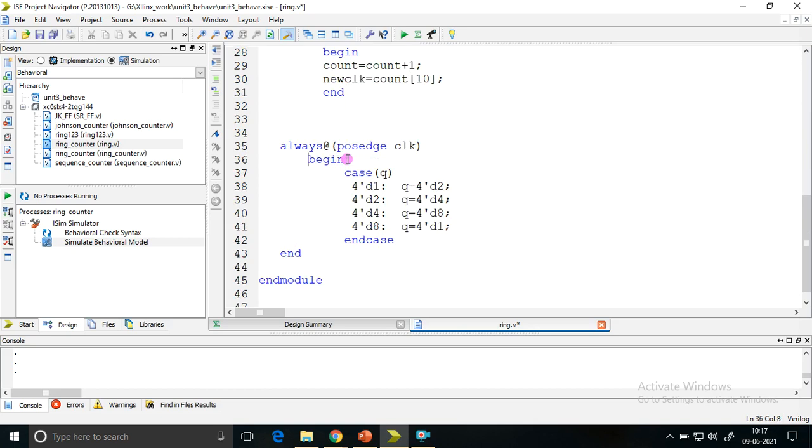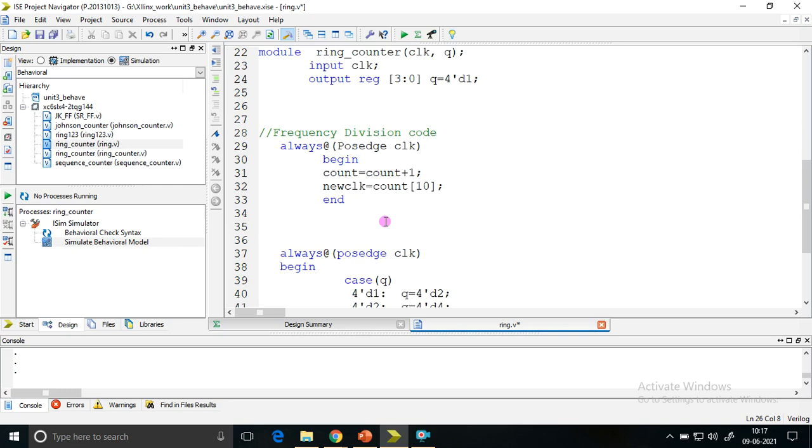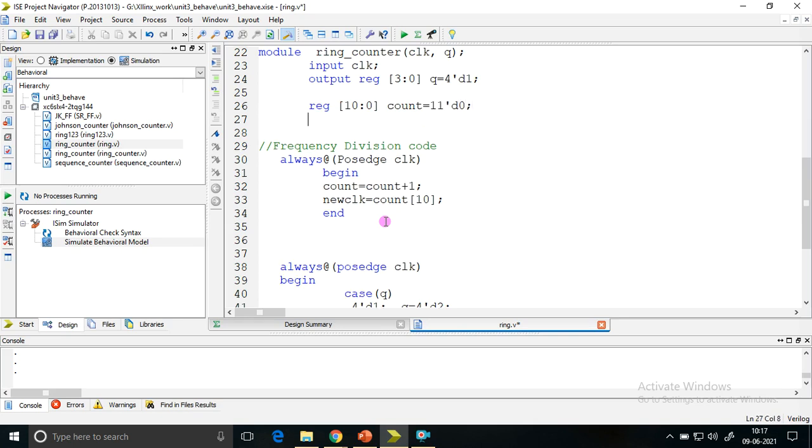This is the main code. This is the frequency division code. Now I have used count and new clock as new variables, so let me declare those things. Let me declare here reg. So count is of 10 down to 0, which is equal to 11 bit decimal 0. This is the initialization.